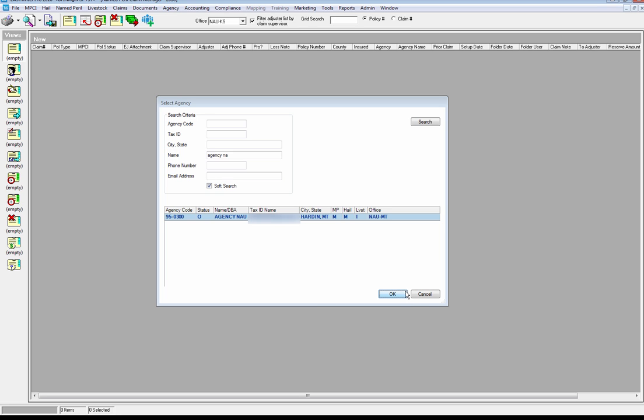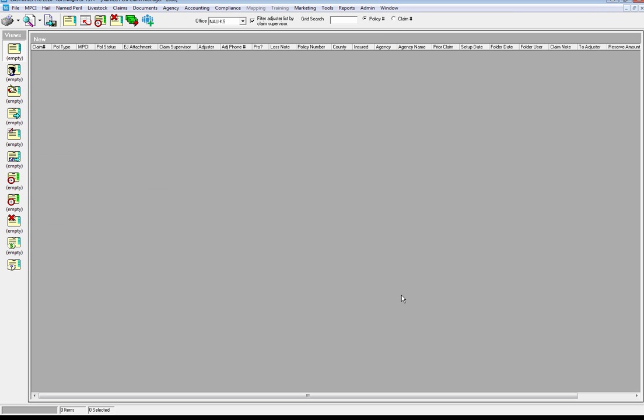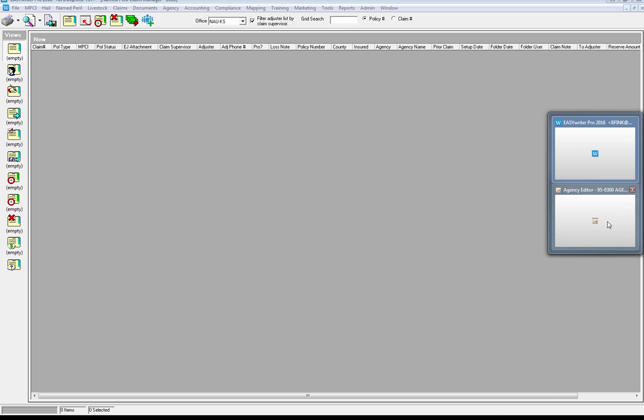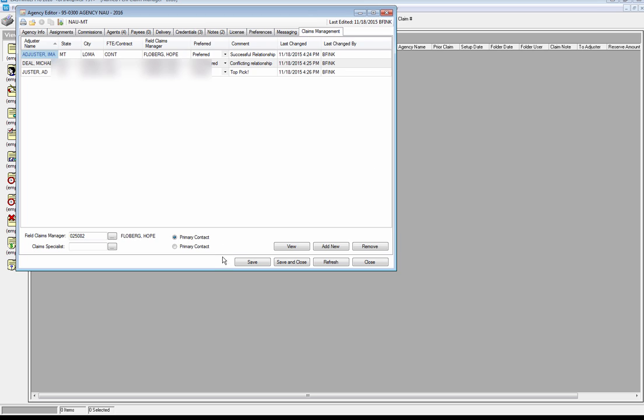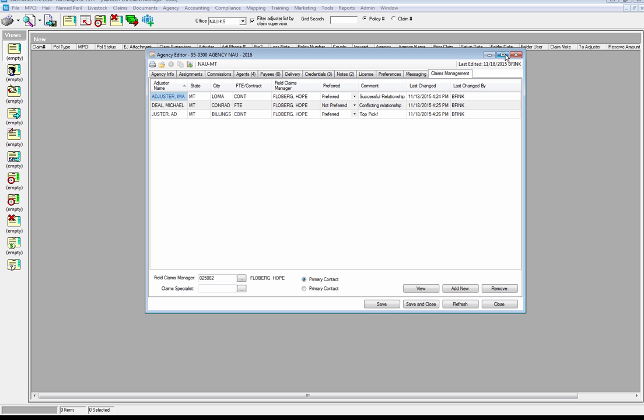And as this comes up on my screen, there is a new tab in the agency editor that is available to you. We'll go into claims management, and that is going to allow you to set up preferred or not preferred adjusters for an agency. So as I come into this claims management tab in the agency editor, I can peek on here and see, okay, so I'm an adjuster. She's one of our contract employees. She is a preferred adjuster for this agency.